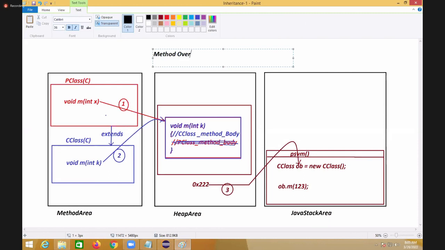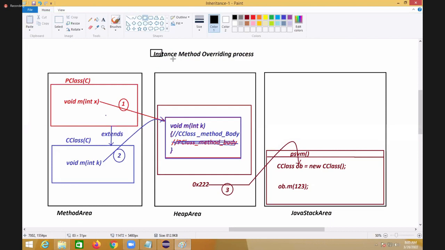This is the instance method overriding process. Instance method overriding process. Anyway, I'm not calling the method. You understood? The method will come. Okay, fine. See there.